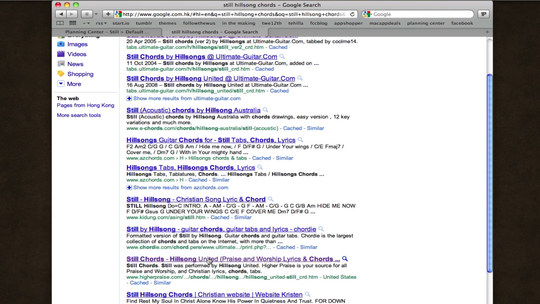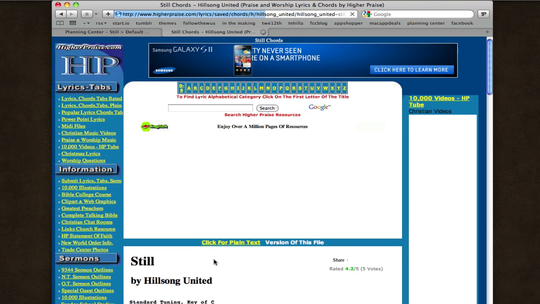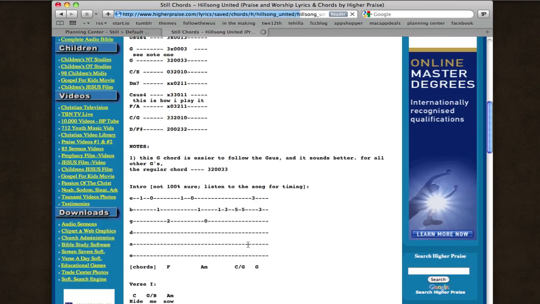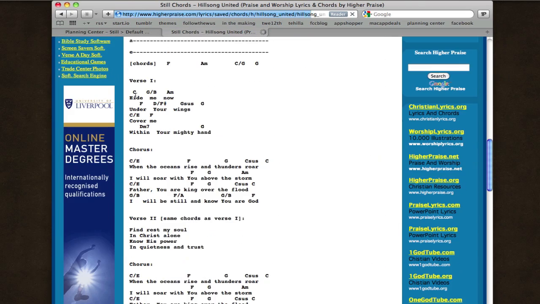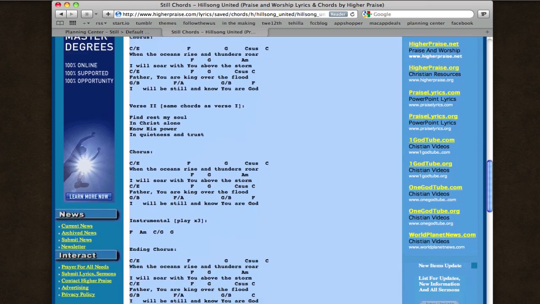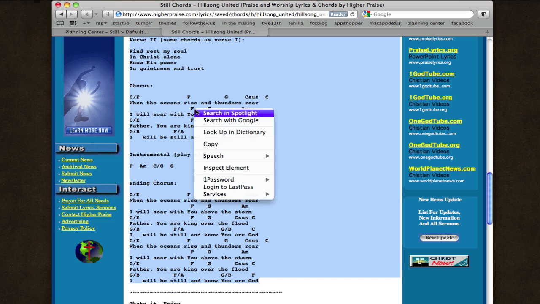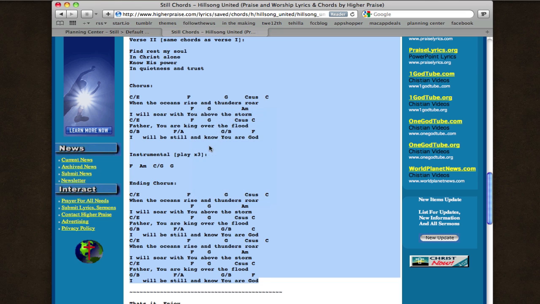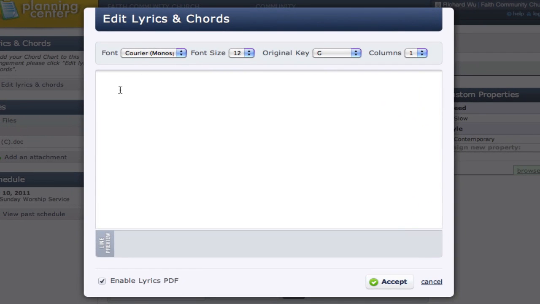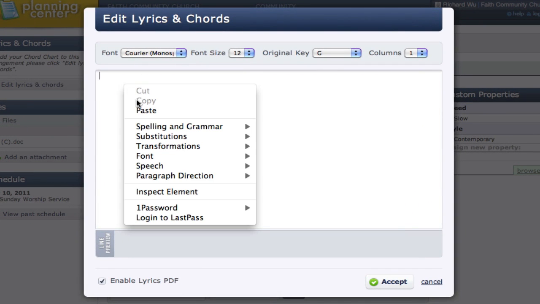So if we click this here, okay, here we are, Hillsong United and C, and these are guitar tabs, don't worry about these. But you want to find something that looks like this. Then you highlight it, and then you right-click on the selection, click Copy, and then we're going to go back to the Planning Center. I'm going to click Edit Lyrics and Chords, and over here we're going to right-click and paste it.